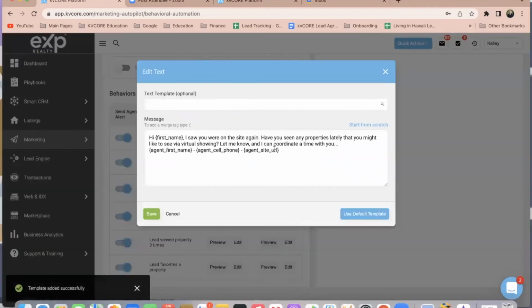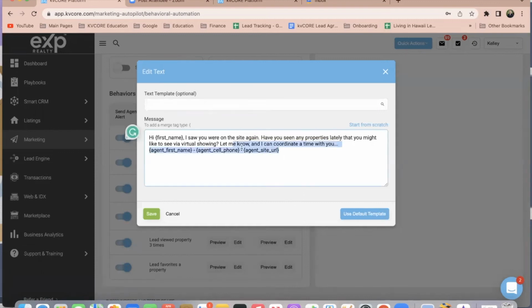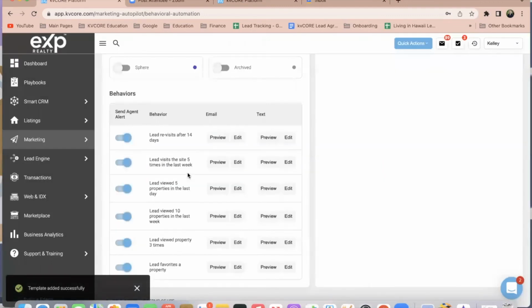Same thing as text. Hi, merge tag. I saw you were on my site again. Have you seen any properties lately that you might like to see via virtual showing? Let me know. I can coordinate a time with you. So that one's not bad either. But we're going to put the one I just created. Awesome. Cool.